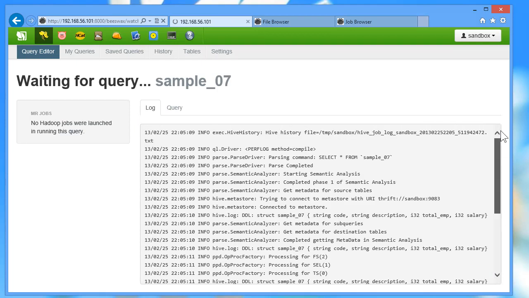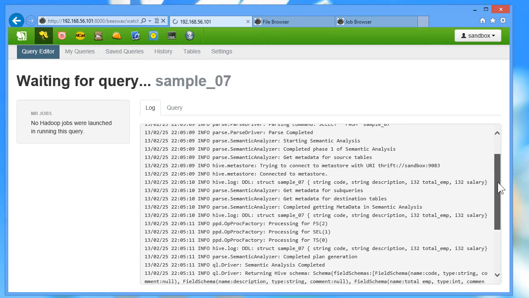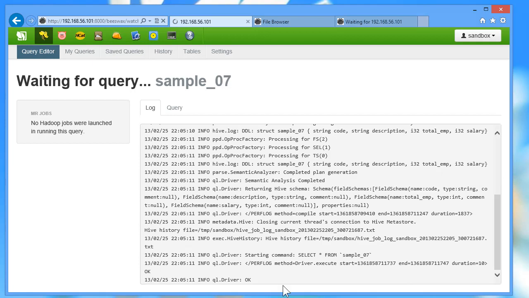Okay, waiting for the query. So this is what you are really seeing with the commands which we have used, show tables and select star from sample 7. The result we were supposed to see here is actually that query, and I was expecting that. So my query, I'll give it some time to stabilize.